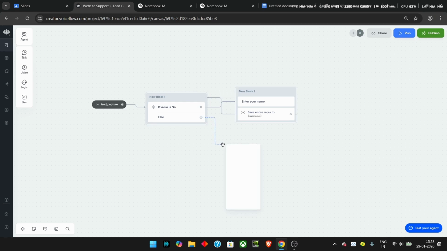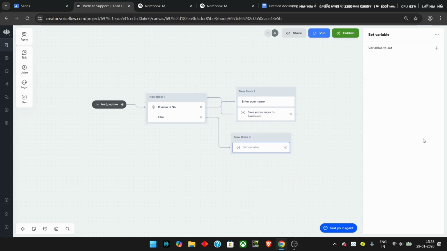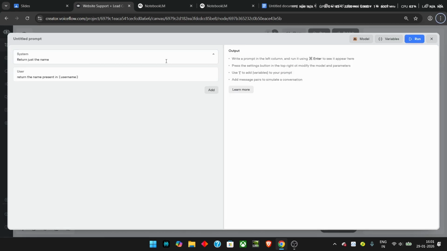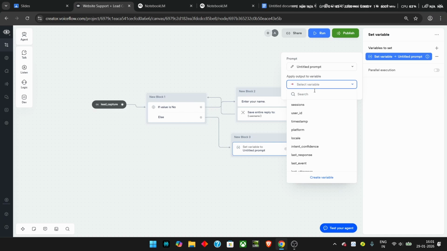For the else path, we are going to use the set block from the logic section. Then click the plus icon here, choose the prompt option, select a prompt, create a prompt which returns the name of the user, and set it to the variable username again.